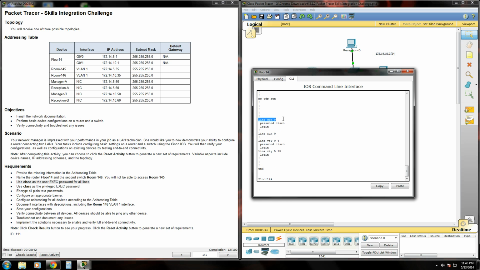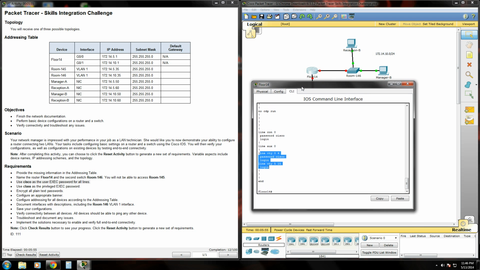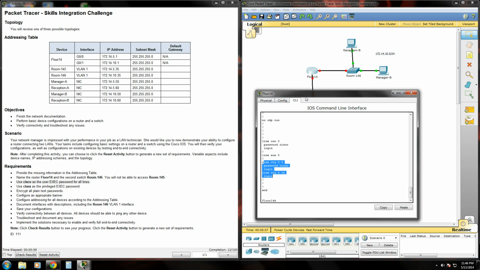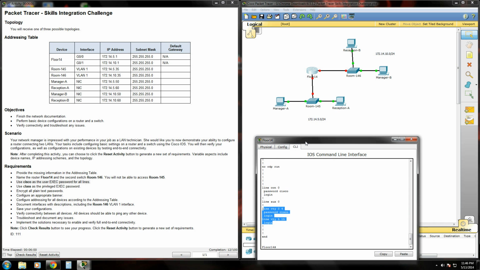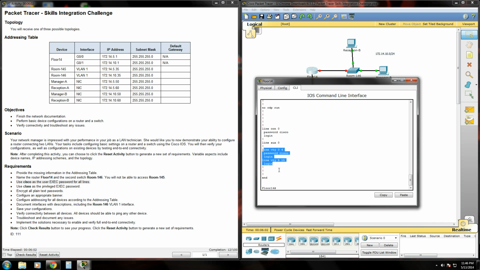Here's the line console that we set. Here's the password, Cisco. Our virtual terminals are set. Oh, I guess there's actually 15. Looks like there's actually 15 virtual terminals. So virtual terminal lines. So what we need to do is go back and configure the rest of those. I thought there was only 4.